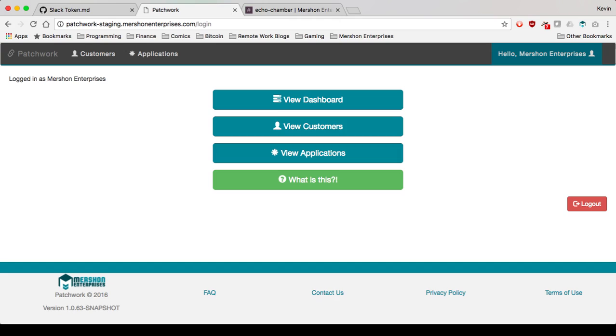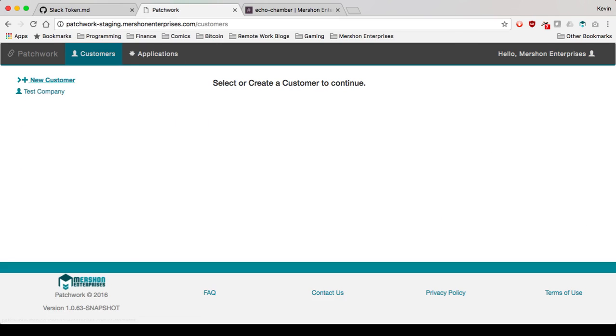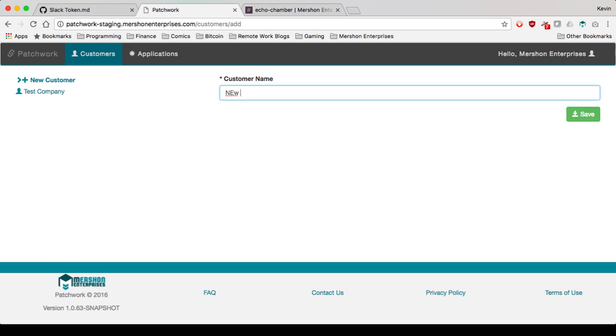Patchwork is currently divided into 4 main object types: customers, applications, platforms, and triggers. When you log in, you're presented with a mobile quick menu. From here, you can easily get to your dashboard, customers, and applications. Adding a customer is simple and also totally optional. You specify a customer's name and that's it. You can always change it later.